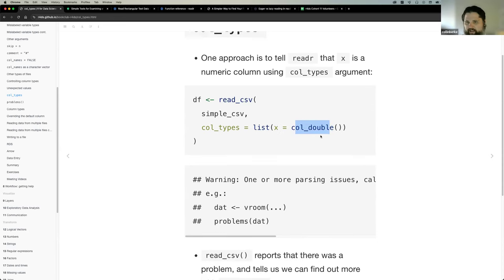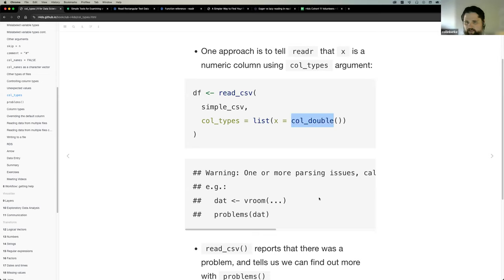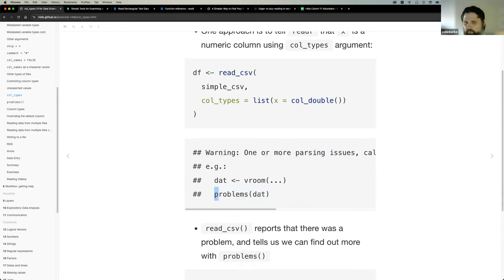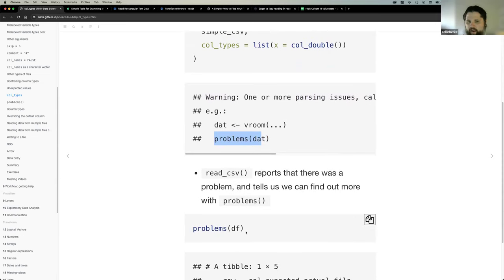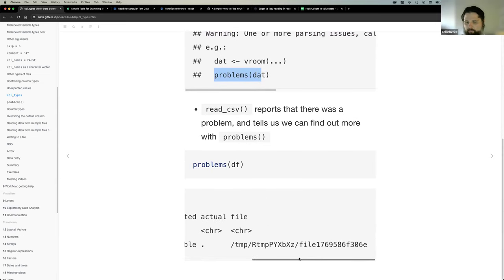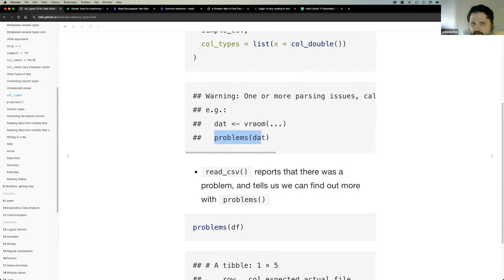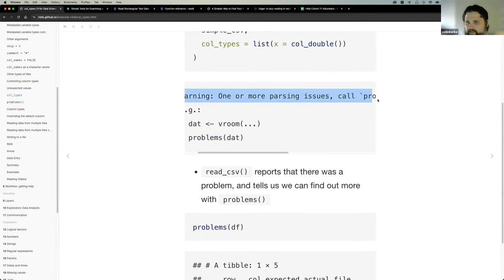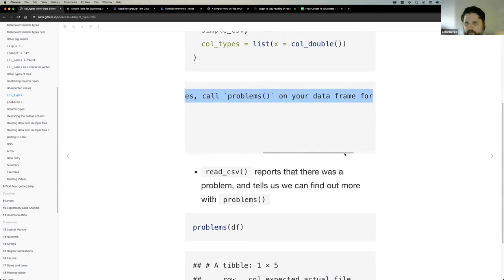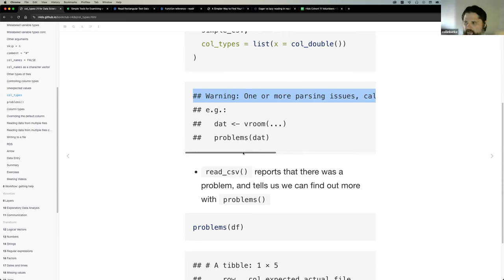Now, the book highlights that if you try and do this explicitly and there's an issue, it will push a warning. With the warning, it also gives you this function called problems, which you can look at to get a tibble of what the problems are. This is really important because we talked about how warnings are not necessarily bad things that have happened. Errors are clear things that are wrong. Warnings are things that you should double check.